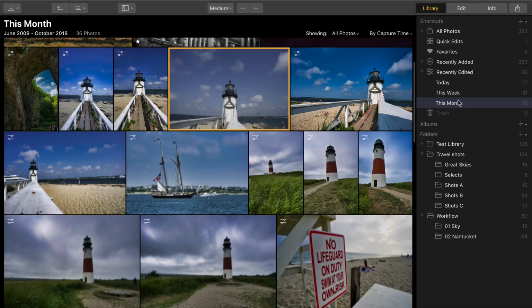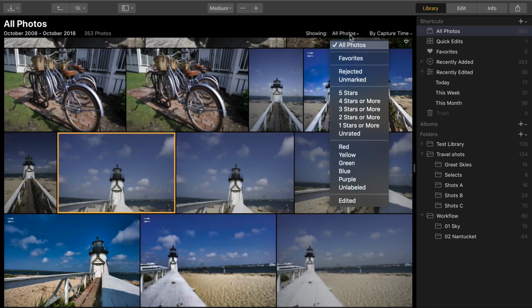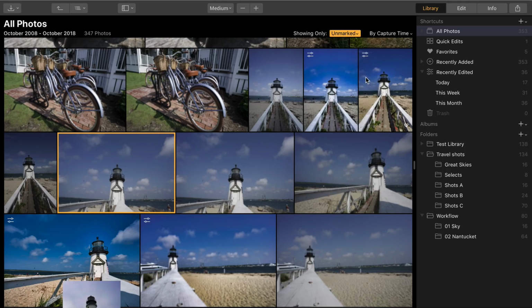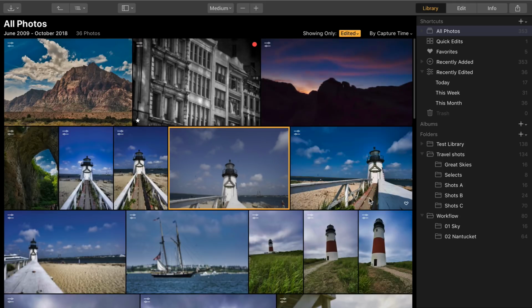Besides the library panel itself, you'll notice that we have many controls available across the top. You can choose what to see. So from the Showing menu, you can see any particular style of image, your favorites, images that you've marked as rejected or perhaps unmarked, showing you images that need to still be rated.